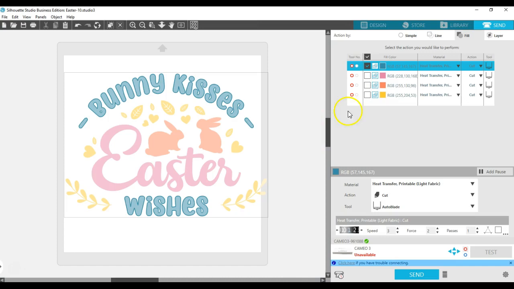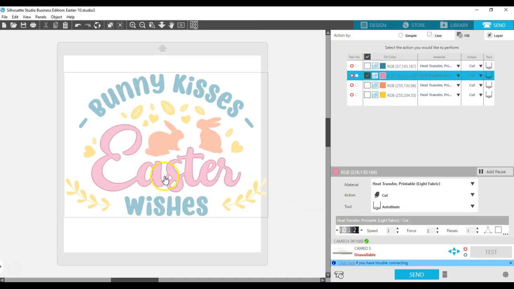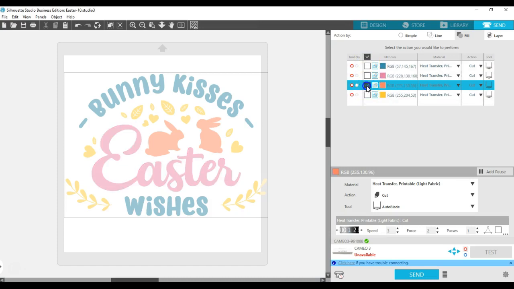reload your next color, which in this case we're going to go with pink, uncheck your teal, check the pink, and again it's highlighted to cut. Send, load your pink on your mat, cut, unload your mat, take your pink off, and go onto your next color, which is this coral color. So here's what you have to remember: to uncheck each box. Now you're going to check your coral color. Just the little bunnies were highlighted here.